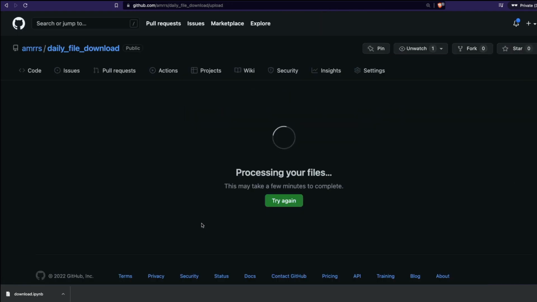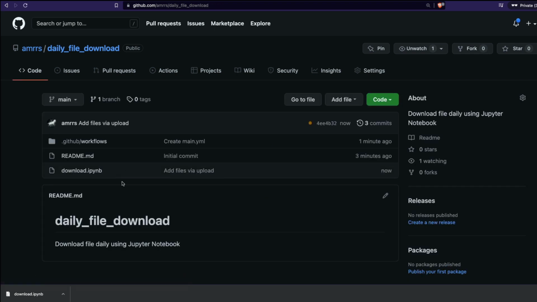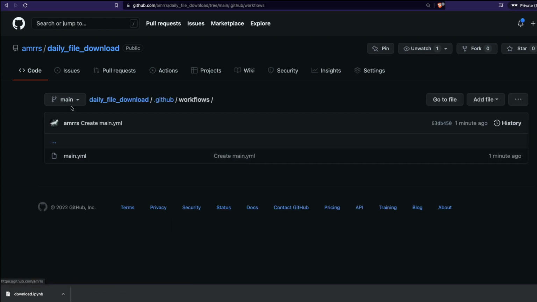Okay, so after we do this, now in this repository we have 3 files. I'll quickly show you the 3 files. 1, we have the readme file which we created at the start. 2, we have the Jupyter notebook which we want to actually schedule or automate. And then 3, the hidden folder where you would see the main YAML file that actually acts as the core for the GitHub action. So now all these are done.